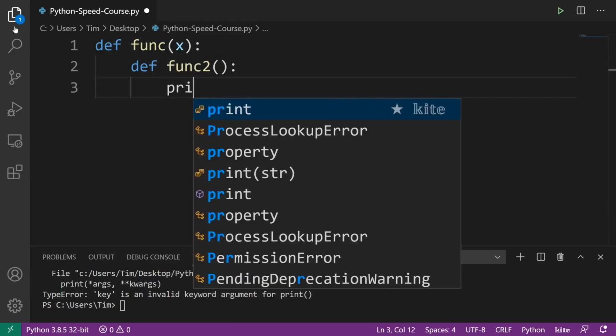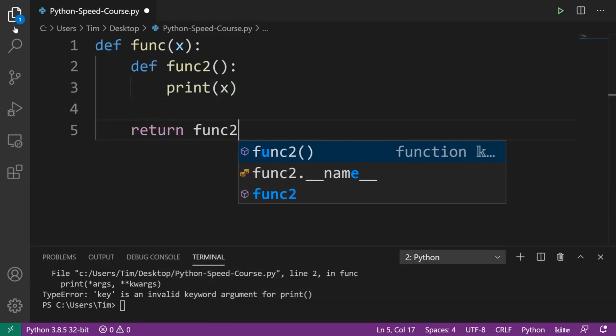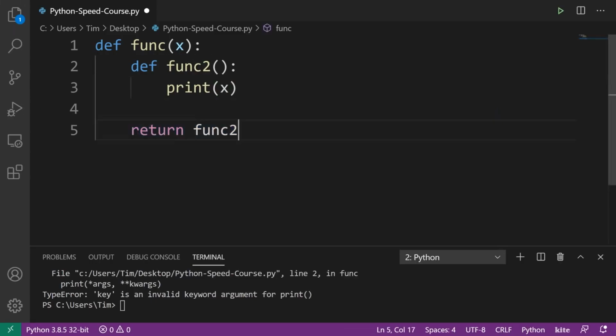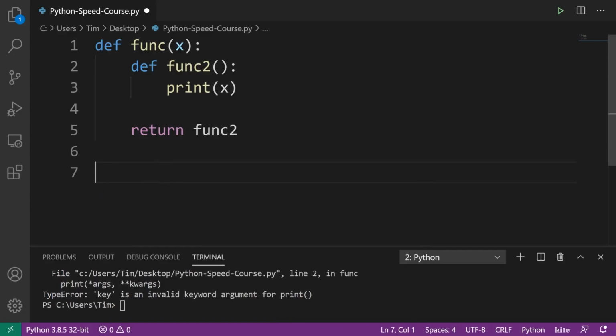And then inside of here, what I'm actually going to do is say this function is going to print x, and I'm going to return func2, but notice I don't call it. Now, this is just to prove to you that functions are objects, hence they can be passed around just like variables. So what I can actually do here is I can call func3, and then I can actually call it like this.